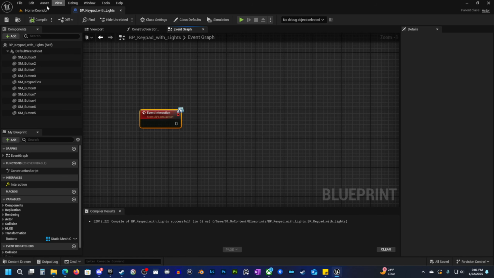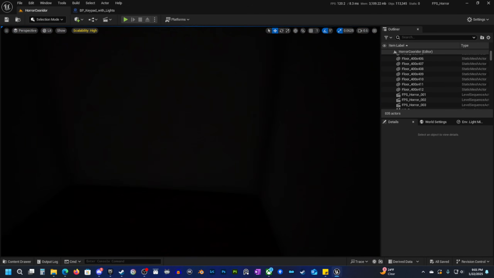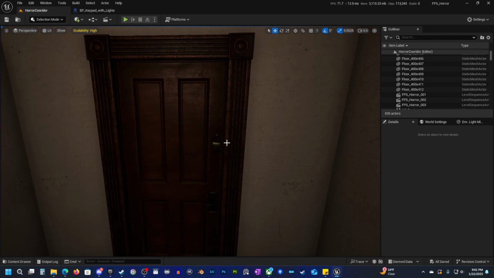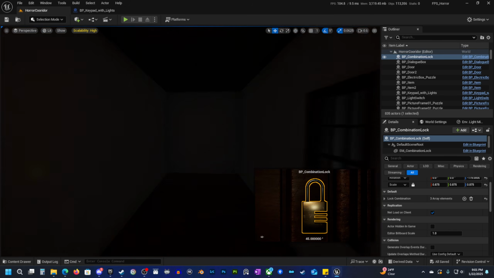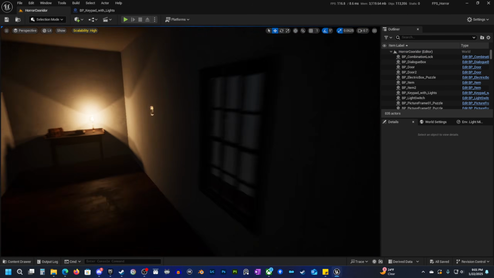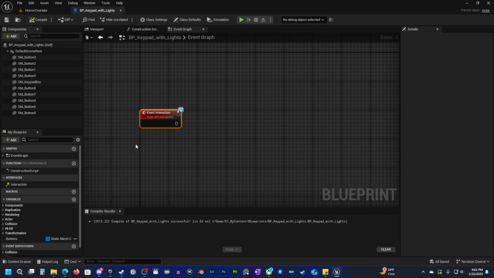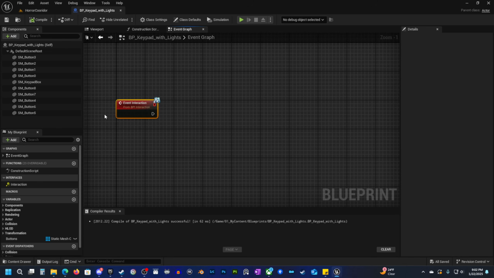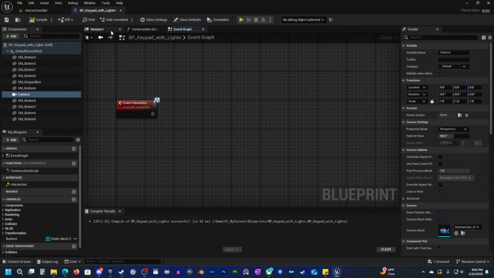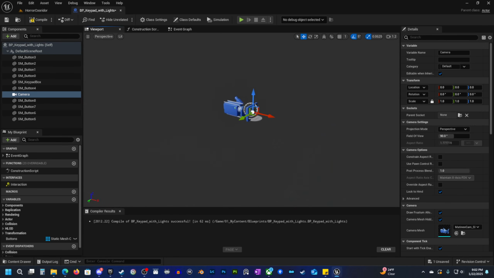And this is going to be pretty similar to the lock that we did. So it's going to be pretty similar to that. You really could just kind of copy and paste the stuff that we did, but I will just run through it again, just so I'm not leaving anything out. So we want to have a camera in here. So we're going to add a camera. Okay, and let's go ahead and look at that in the viewport.